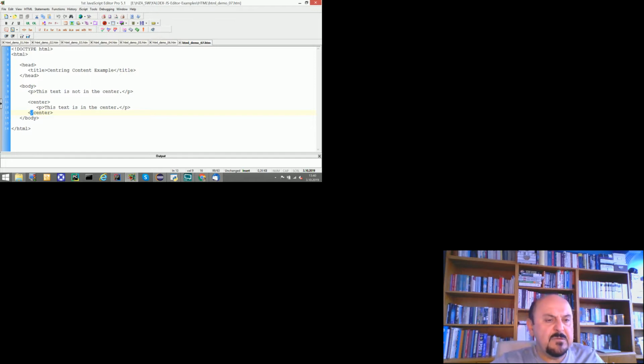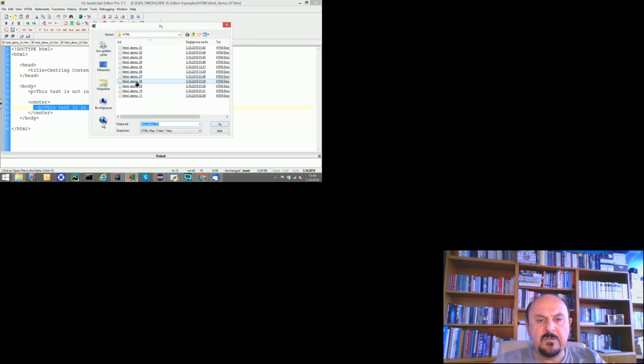So that means it's easy to format any text or any paragraph by using these keywords. The newly learned keyword is center. By placing center and closing center tags, we could centralize our text. Okay, that was demo 7. Let's go with our demo 8.